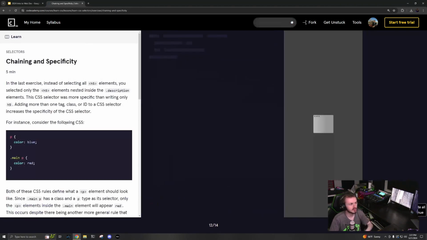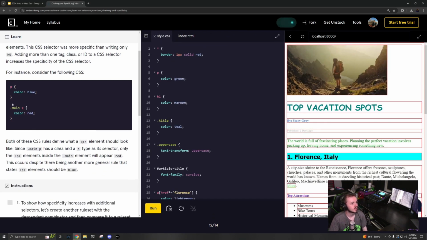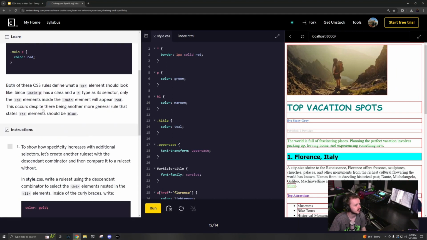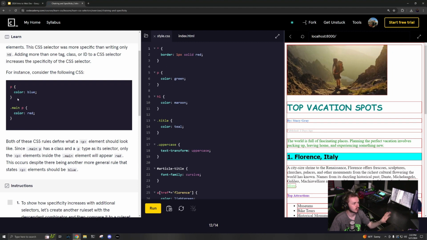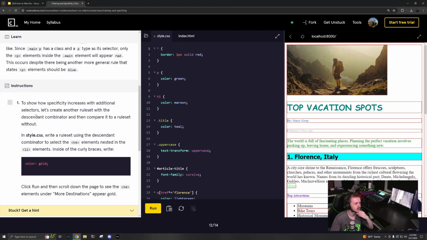All right, let's go to next, and then changing in specificity. Okay, so this is stating the priority. Which one is going to be higher priority, either the paragraph or the descendant? Which one is going to have priority? Okay, so to show, we're going to add an h4, select the h4 elements listed inside of li.